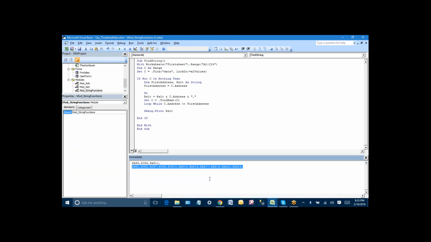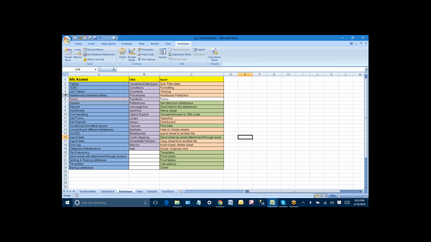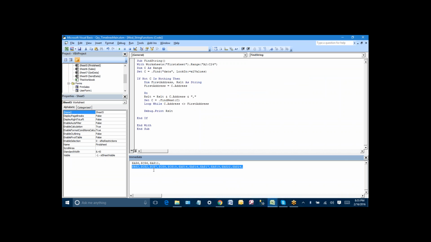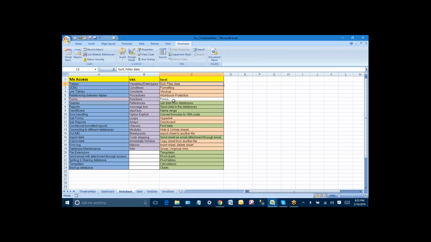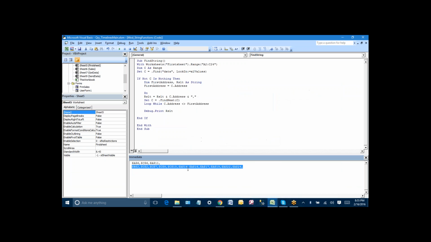B2, C2, C7. Okay, data is there in B2. C2, data is there. C7, data is there twice. Also C8, C13. Okay, so this is how you can get the address of the cell where the value is.